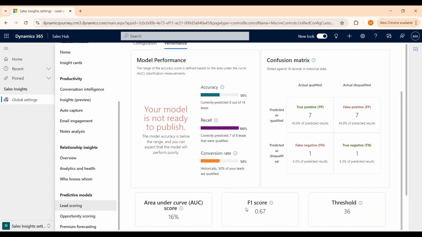The F1 score determines the quality of the model even when the data is unbalanced. Lastly, the threshold at which the lead or opportunity is considered qualified or won. As in our case, leads with a score greater than 36 are considered as qualified.